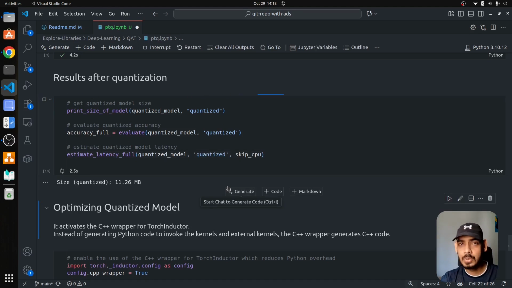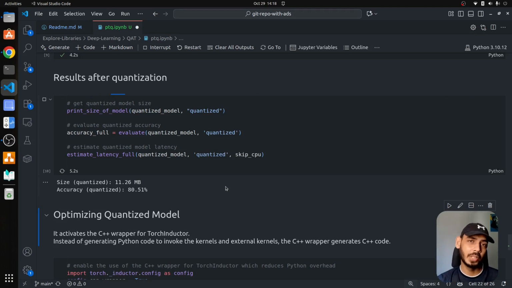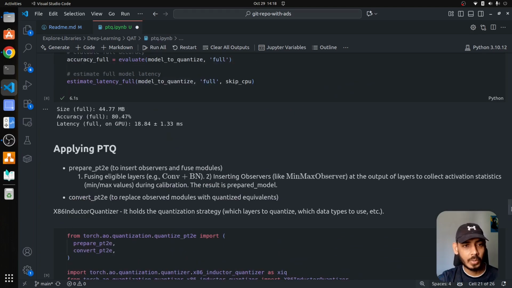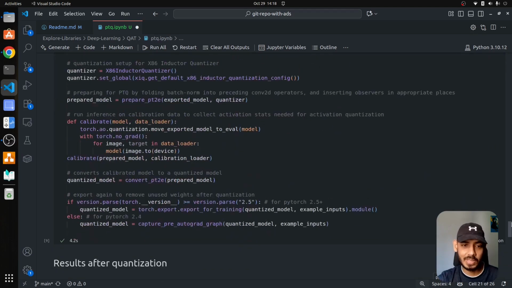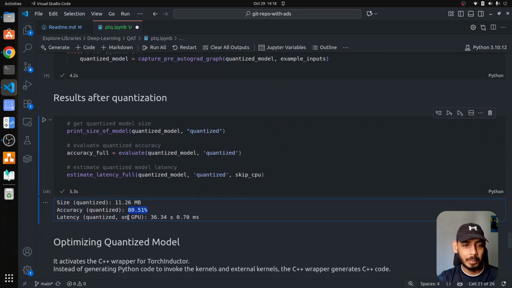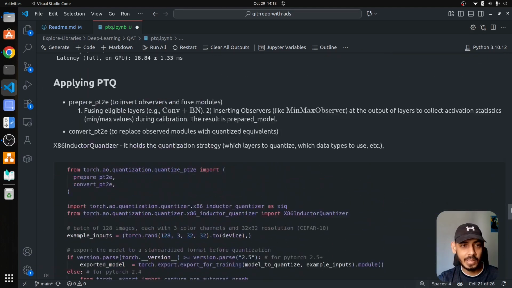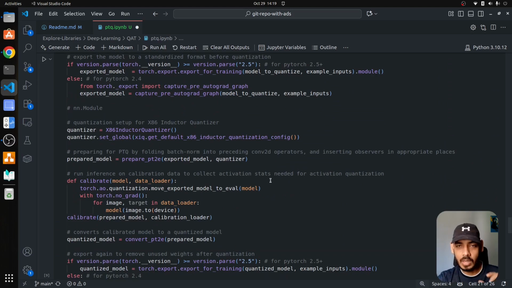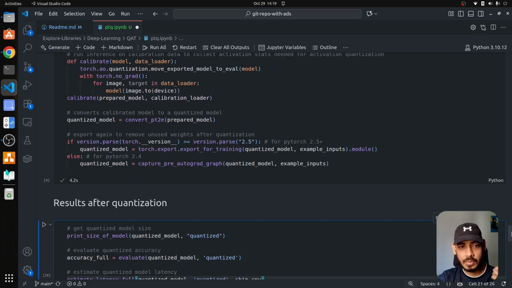The model size is reduced by 4x since we moved from FP32 to integer 8, which is 4x less. And the accuracy after the quantization is 80.51. If I go back here, it is better than the previous result, or almost similar to the previous result. But if you see the time taken, the latency is a little high, because we are adding the observers and then removing them, so we are doing all of that, and it takes some amount of time as well.